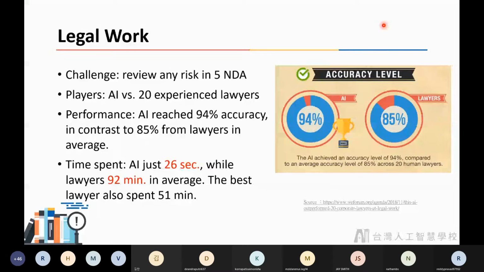And for these 20 experienced lawyers, their accuracy was just 85%. If you think 85% is not far from 94%, but as you see the time, we will discuss later about AI performance. How do we measure AI models? One is the performance. Accuracy is one index. And another factor to measure an AI model is the time.